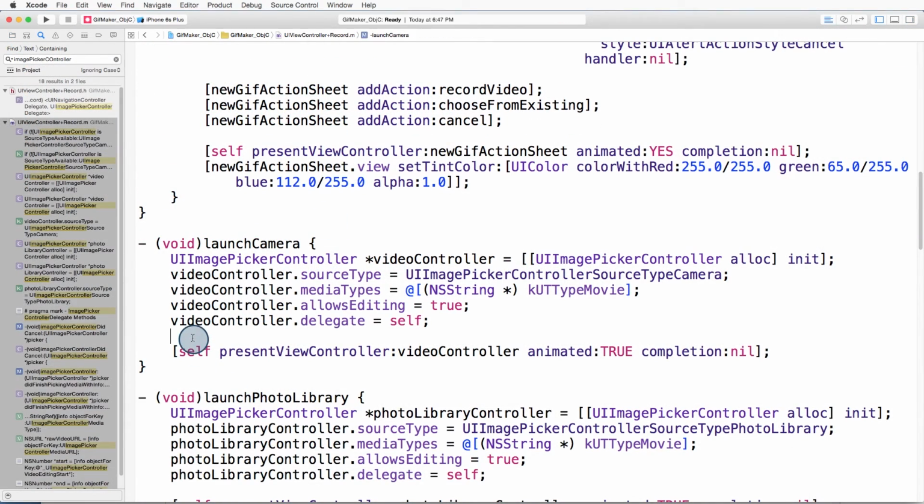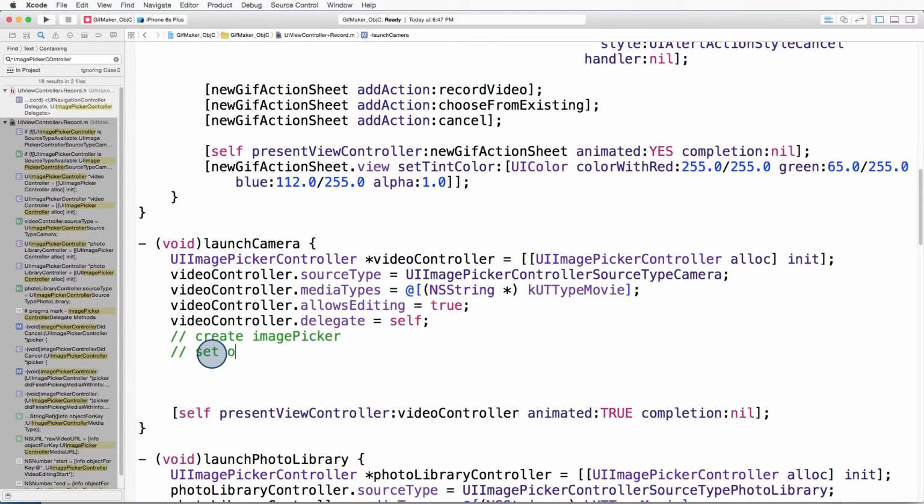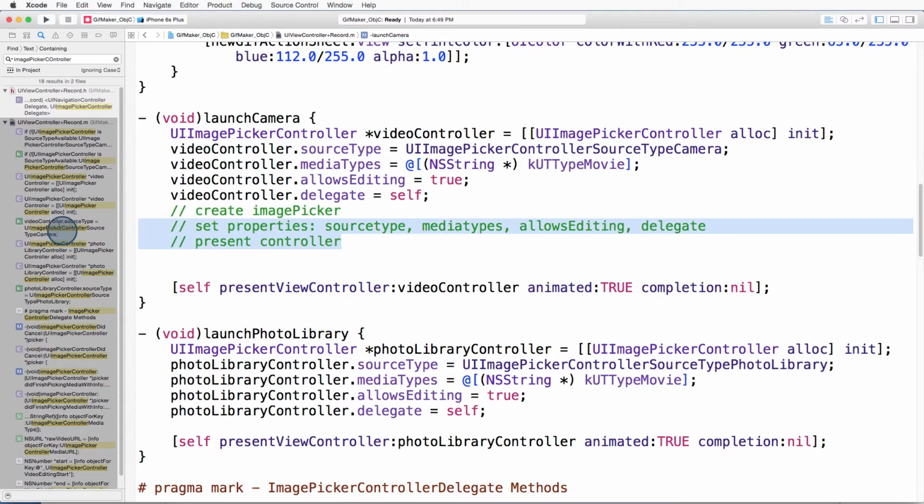Okay, I think I'm just going to make a list of what this method is doing. Create image picker, set the properties of the image picker. What properties are we setting? Source type, media types, allows editing, and then set the delegate, and then present the controller. I think that's pretty much all this method does. Cool. Now we'll copy these notes over to the Swift project so we can fill in that method.